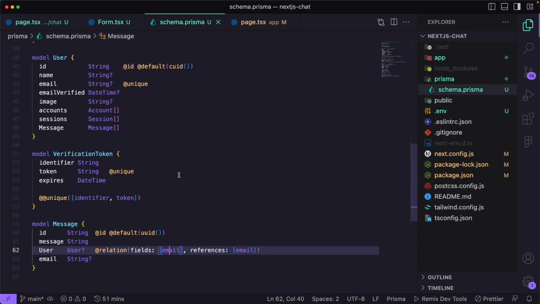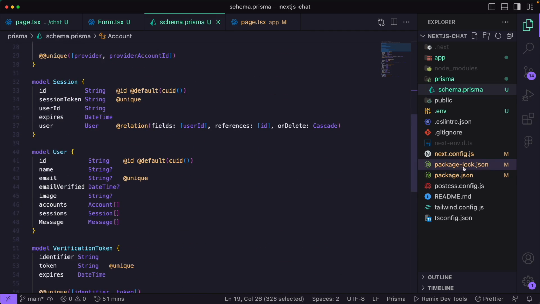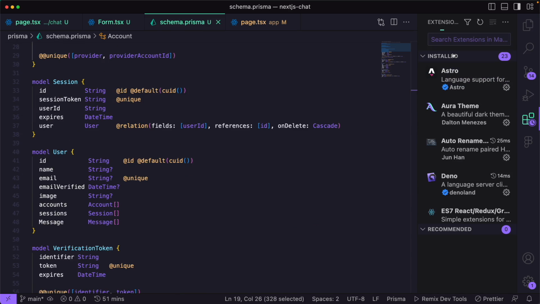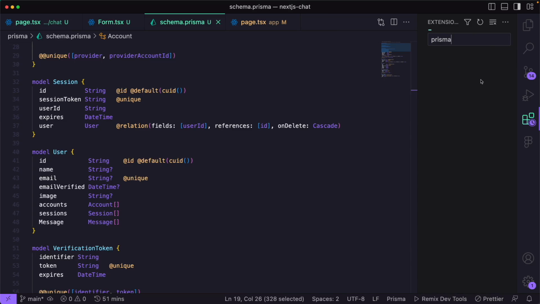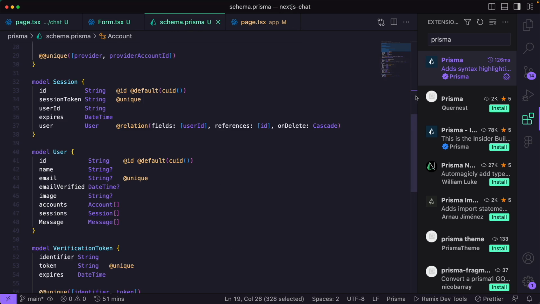Also, if you want to use the same extension so that it looks like this, formatted, go right here into the extensions tab and search for Prisma, and then you can install that right here. All this does is add syntax highlighting, formatting, and autocompletion. So yeah, definitely install the Prisma extension right here.